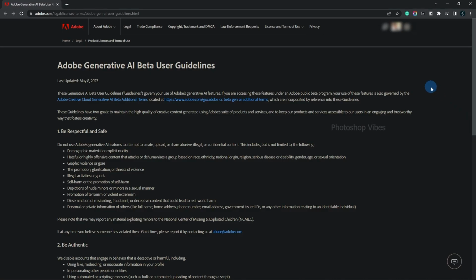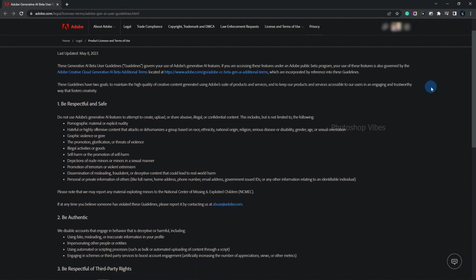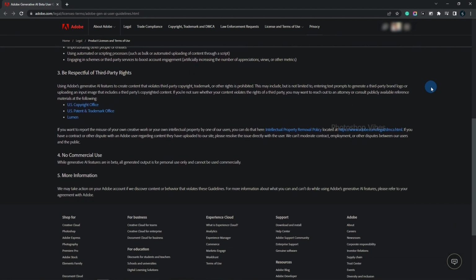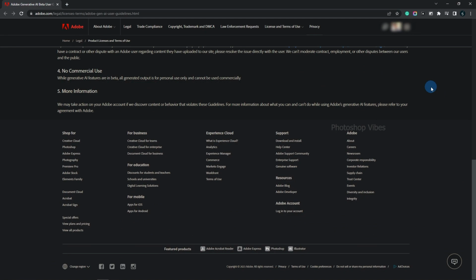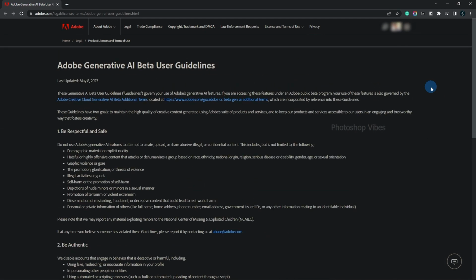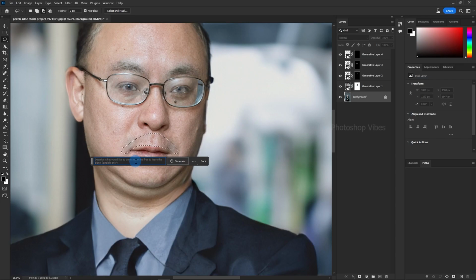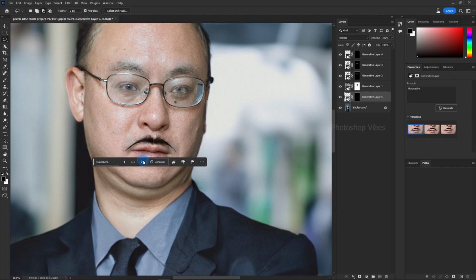This may be related to Adobe's Generative AI Beta User Guidelines. This is the page that it took me to. You can refer to the link which is given in the description for more information. To overcome these obstacles, try providing a more precise prompt, such as mustache. By doing so, you should generate 3 results without any errors, I guess.